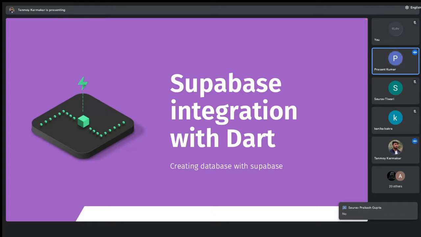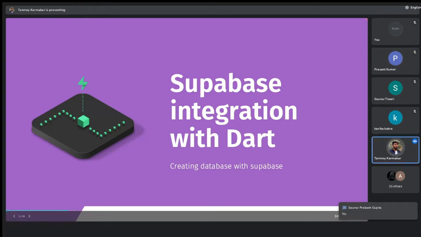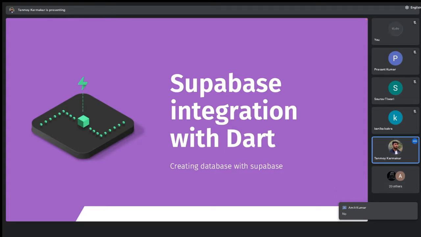Okay, that's good. Just to give a basic knowledge, Supabase gives us the ability to use authentication. It has database facilities, so it is similar to Firebase. We can use either Firebase or Supabase according to our needs.